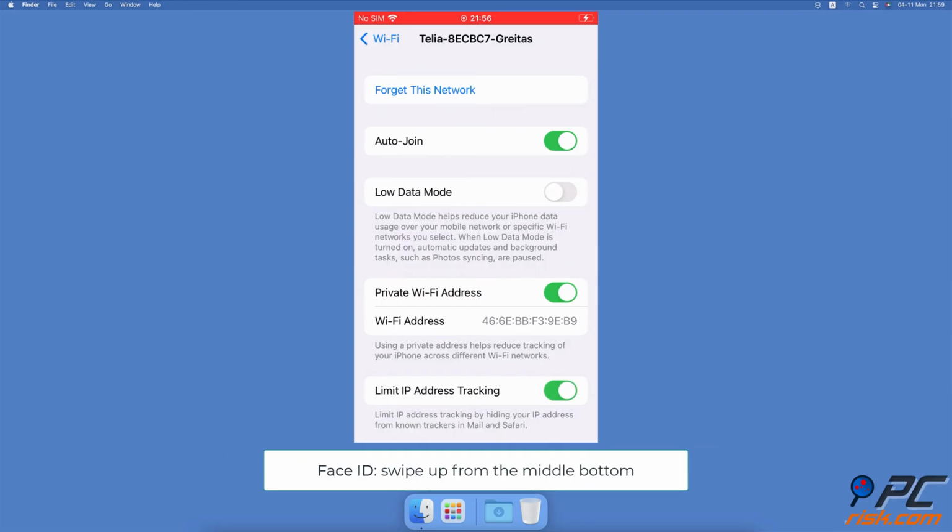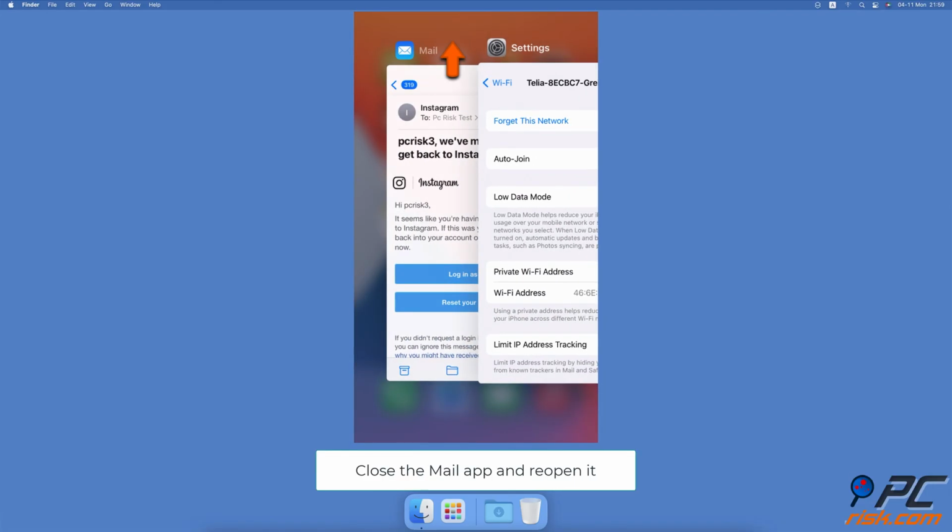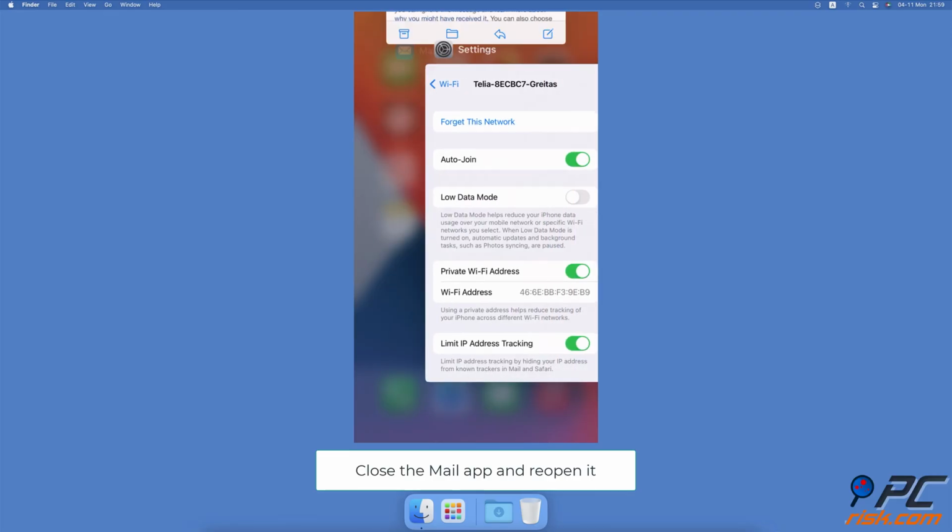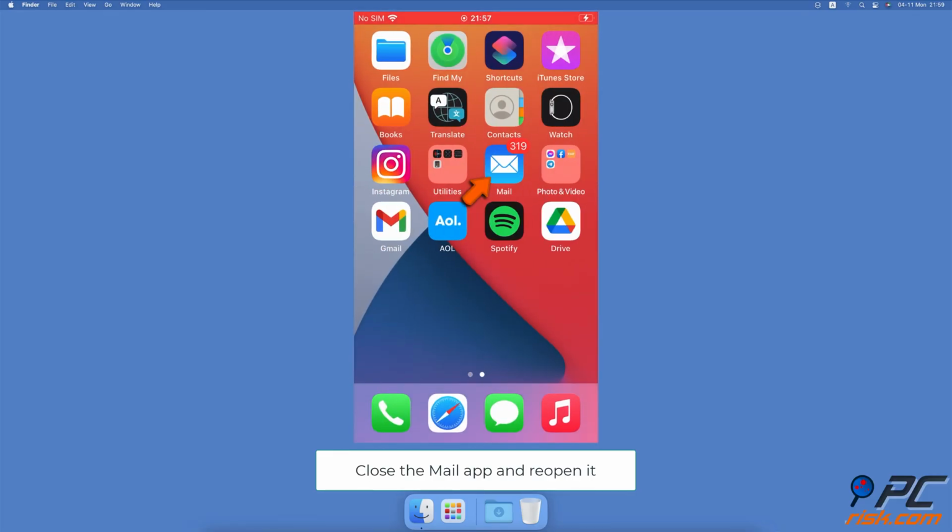On iPhones with Face ID, swipe up from the middle bottom. On iPhones with a home button, double press it. Locate the Mail app and swipe up to force quit it. Reopen the Mail app and check if the error is gone.